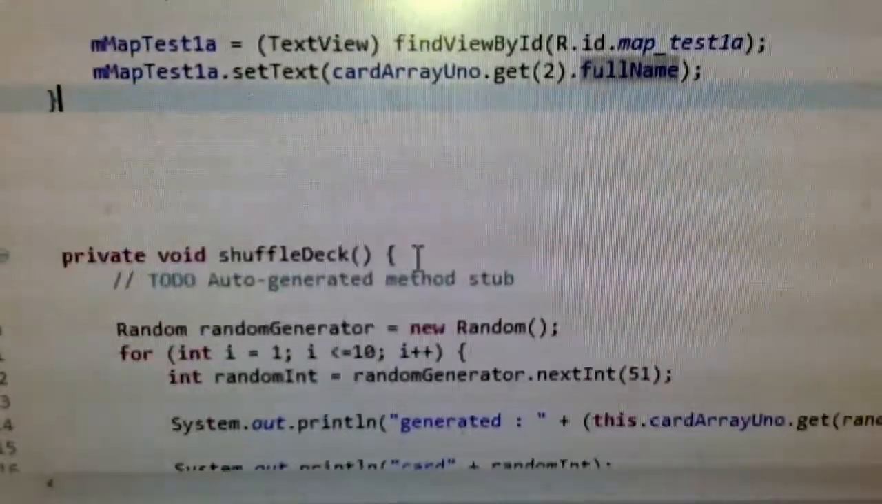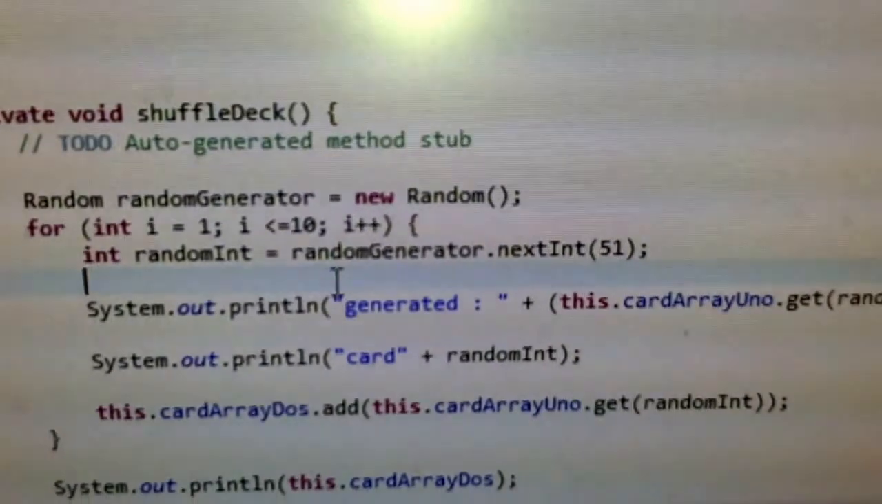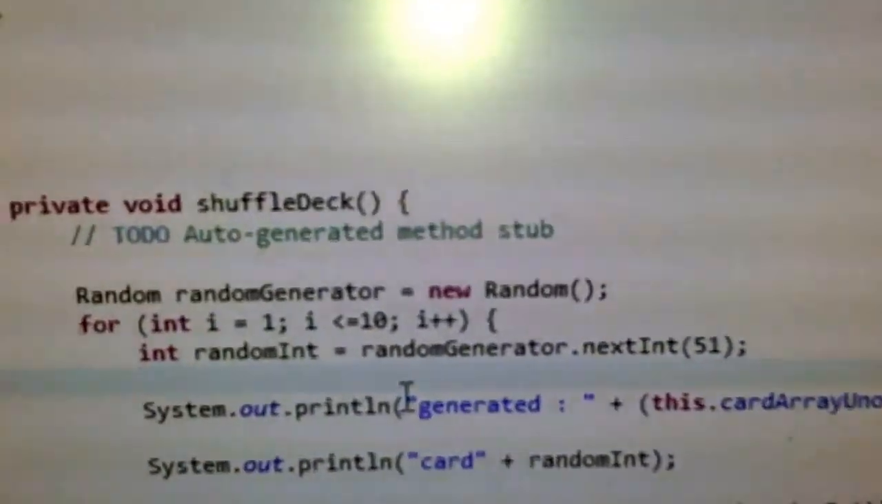Prep the map text view. This is something I have on my Android tablet. You won't be able to read that well, but you can read other stuff. Okay, so here's that shuffle the deck code. Print. So, okay.